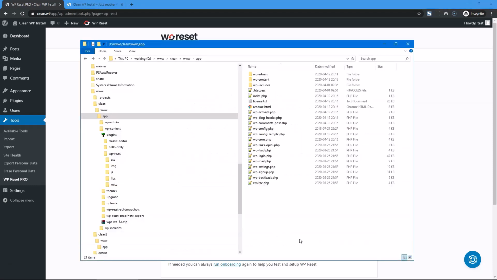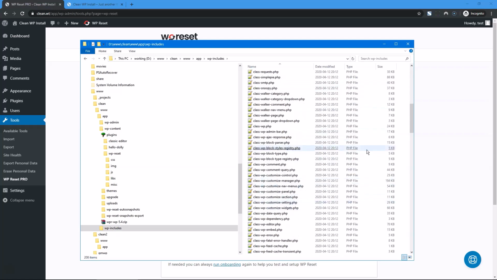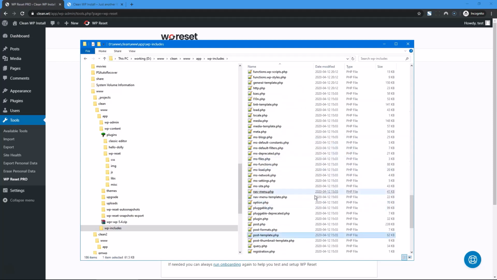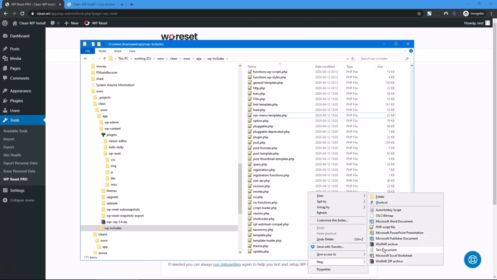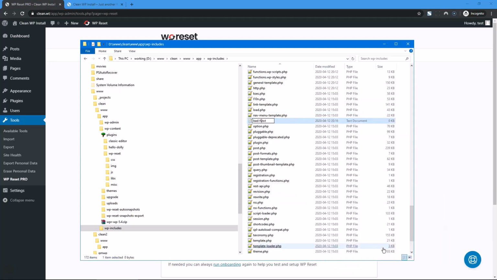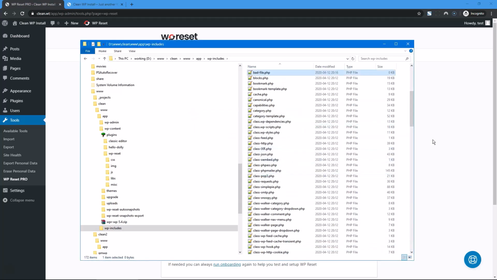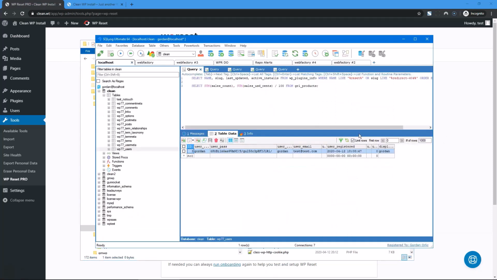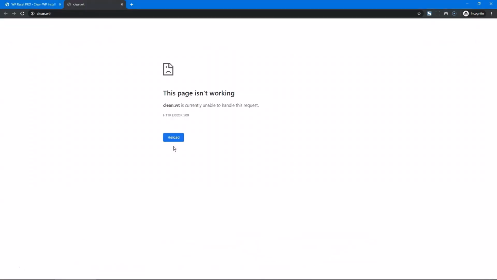Now we simulate a catastrophic event. Let's say these files are gone, and let's say these files are gone as well. And let's say we delete a few more, and we add one bad file, bad file.php. Let's say it's full of malware. To top it all off, I'm going to remove all of the users by emptying the users table. Okay, so what we have now is obviously a problem.